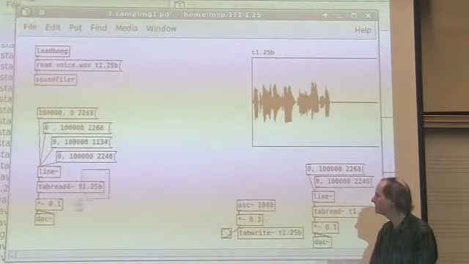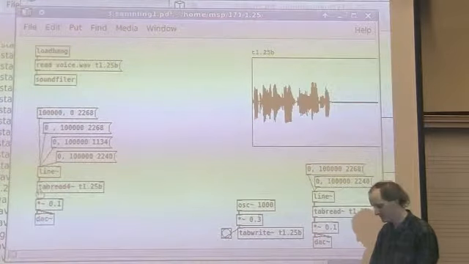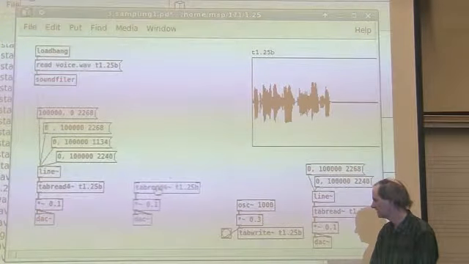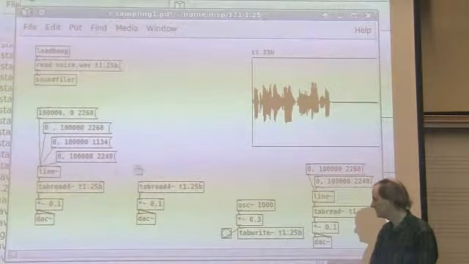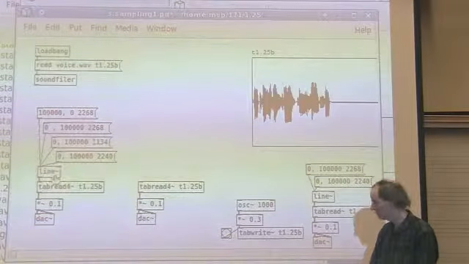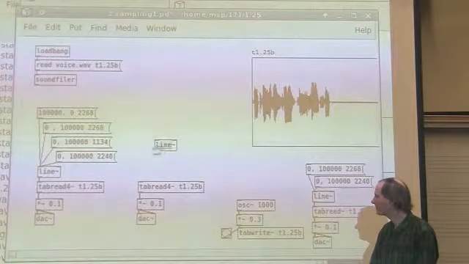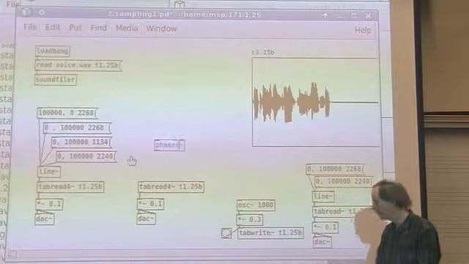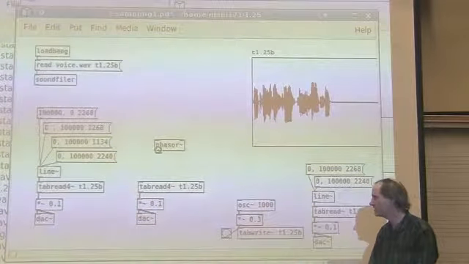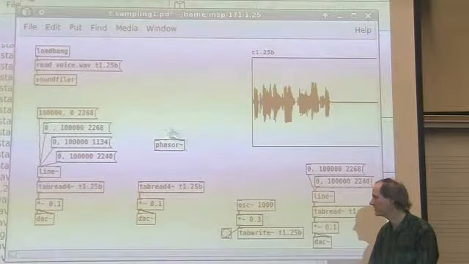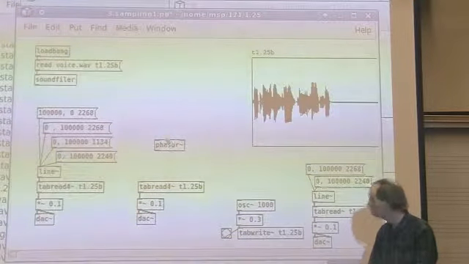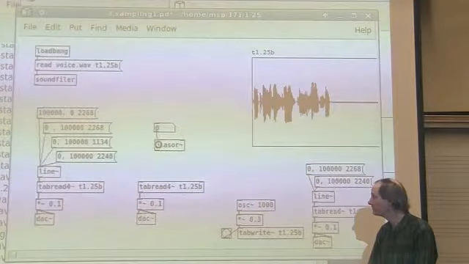Okay, so another thing that you can do is take the tab read 4 tilde again. All right, I'll do this. And let's just read it with a phaser, just like I showed you how to do with tables. Of course, you don't really do this. Let's see, let's give it a frequency, which will be a number.